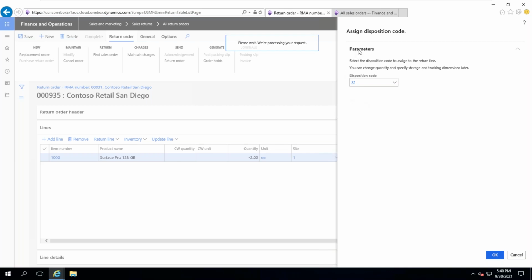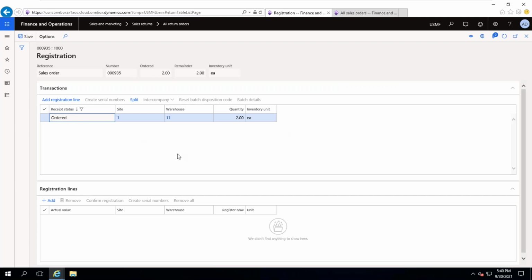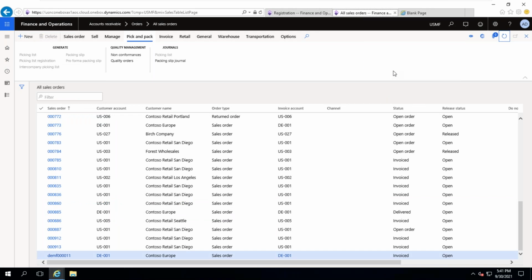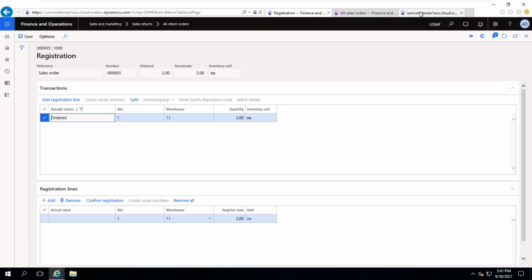So if you update registration, what happens? On hand inventory will be increased. Am I right? If you remember, add registration line. So before this one, let me show you the on hand inventory, what is happening before going to registration.